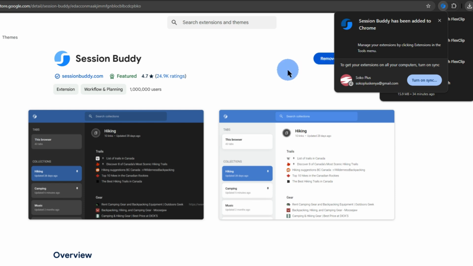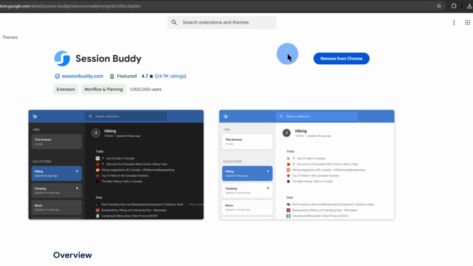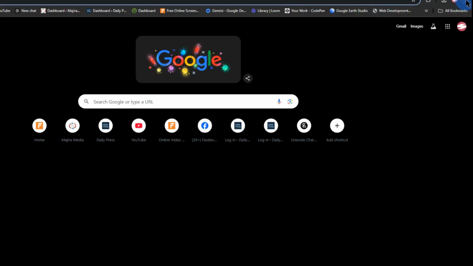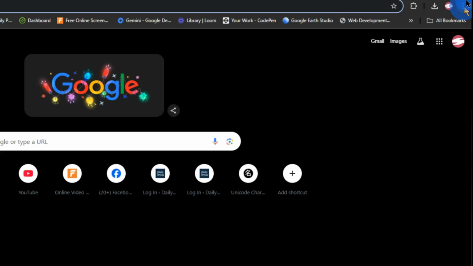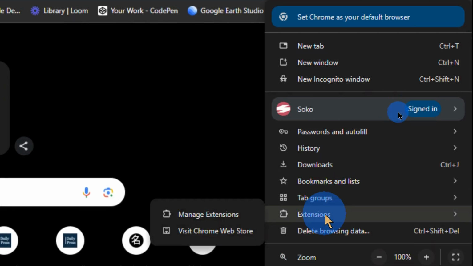From here, be patient as the extension installs. Now our extension has been installed. To go and manage your extension, you need to go to the extension settings. To do so, go ahead and click on these three icons here. Click on it and then select the extensions function. From the extensions function, click on Manage Extensions.